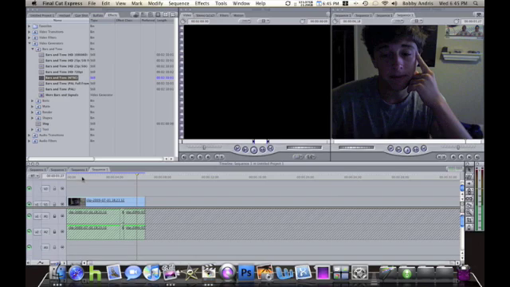All right, so there you guys go. That is the censoring effect in Final Cut Express. This also works the same in Final Cut Pro, except it might be a little hard to get at these effects because there are tons more effects in Final Cut Pro.